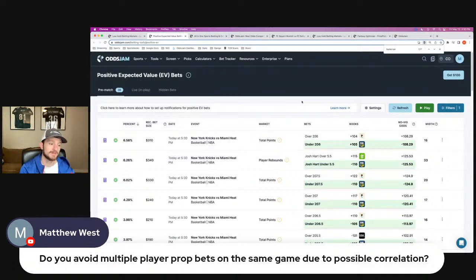Because let's pretend I take this Josh Hart bet, and then let's pretend that there's another bet on here that's another Knicks player under rebounds. Those two are negatively correlated. If one's going to go under, it's not as likely that the other player will go under. Well, let's say I take this Josh Hart one and then I avoid the other one. What if this Josh Hart one loses and the other one hits? I will have avoided a bet solely because I already placed this one.